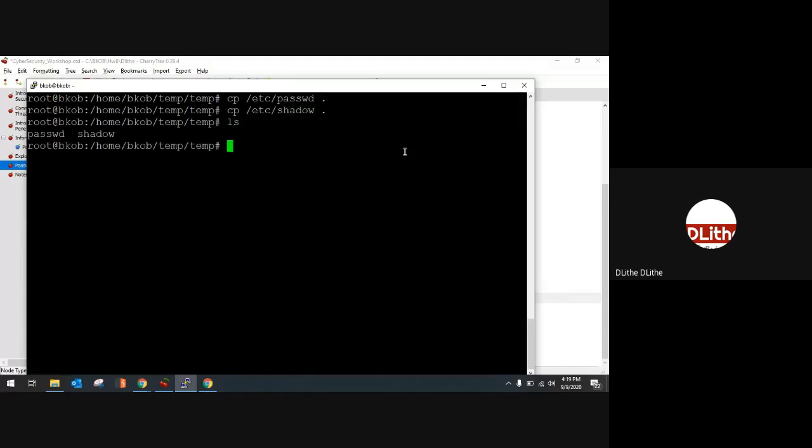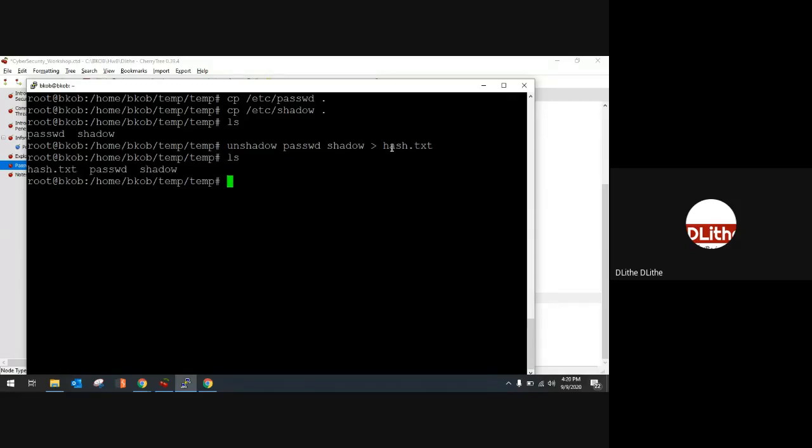Both the files exist over here, and you have to merge both using the unshadow command. Make sure you first select the password file and then the shadow file. So you're combining both the password file and the shadow file, and you're redirecting the output to hash.txt. As simple as that. Run, enter. You can see 3 files over here. Hash.txt contains your actual hashes. Clear?